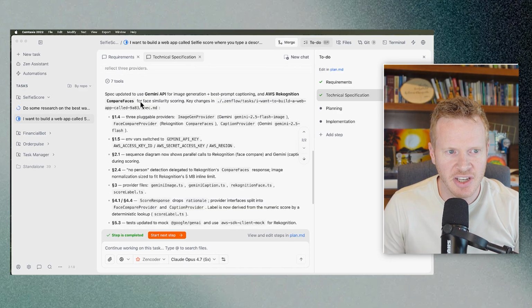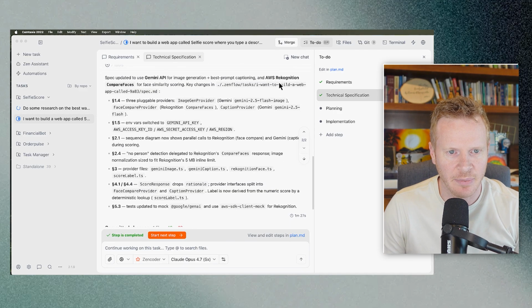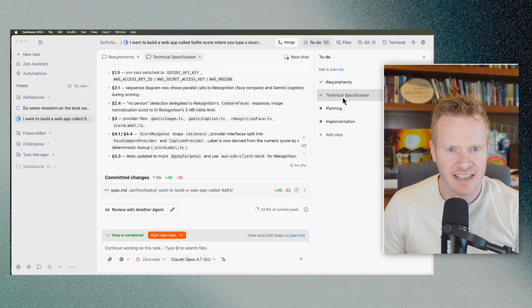All right, so made the changes. Going to use the Gemini API and the AWS Rekognition compare faces. So we got our requirements, got our tech spec. Let's go on to planning.